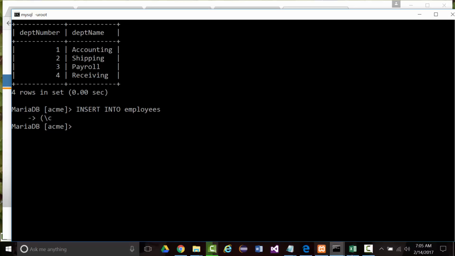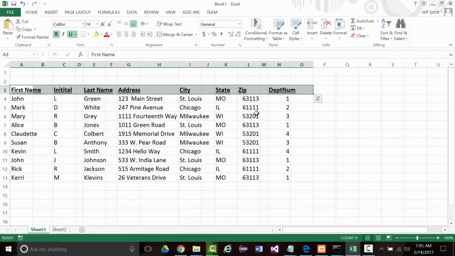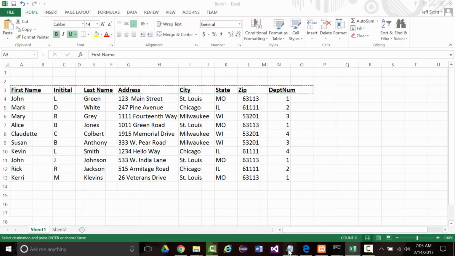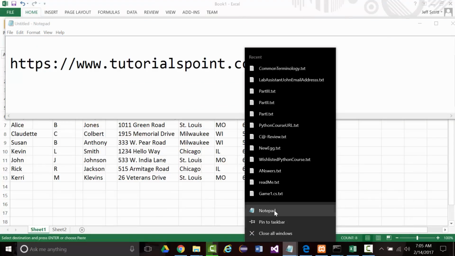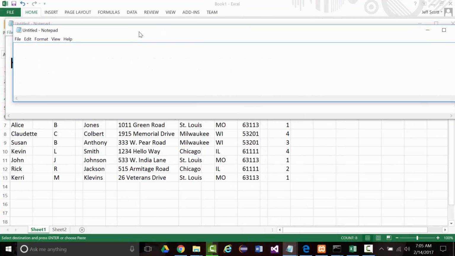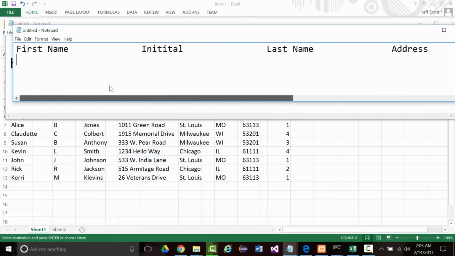So I want to create my second table. Well, let's take advantage of what we already know. Here's the field names that I at least plan on using. So I'm going to grab those and I'm going to put them in here. I've got a first name field, an initial field, last name, address, city, state, zip, and department number.